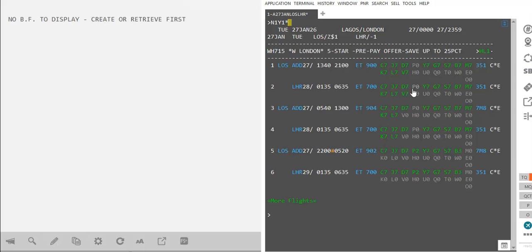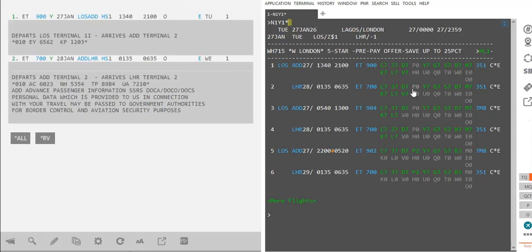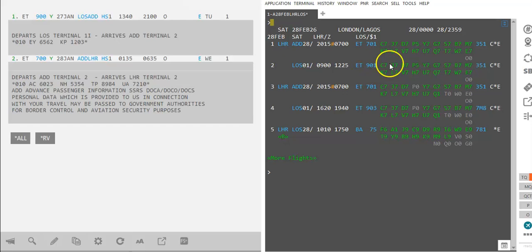So now let's proceed. As you can see, we've sold. This is our result. So let's display the return. Let's assume coming back 28th of February from London Heathrow to Lagos. This is how to display the return. So let's display it. As you can see, let's pick economy 2.